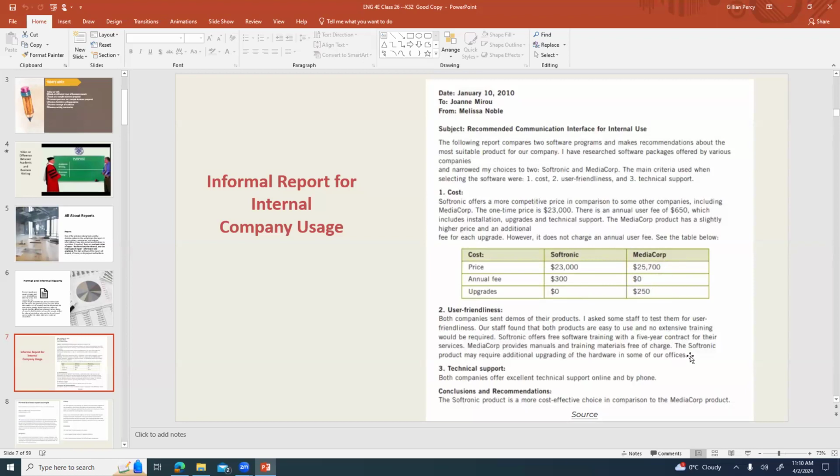User friendliness. Both companies sent demos of their products. I asked some staff to test them for user friendliness. Our staff found that both products are easy to use and no extensive training would be required. Softronic offers free software training with a 5-year contract for their services. MediaCore provides manuals and training materials free of charge. The Softronic product may require additional upgrading of the hardware in some of our offices.